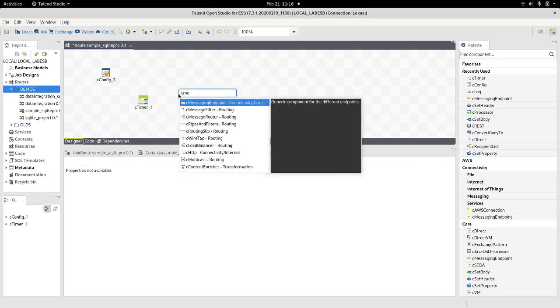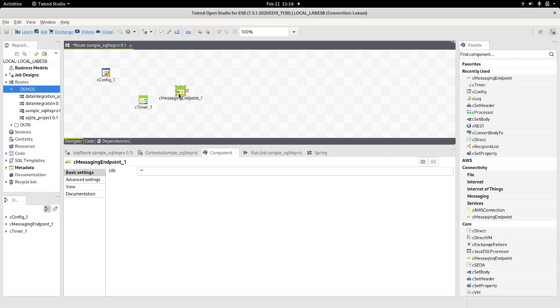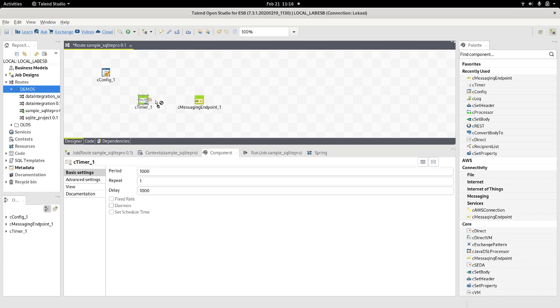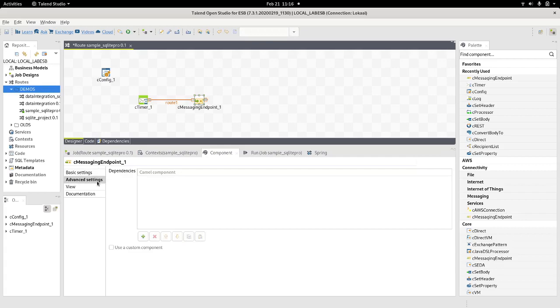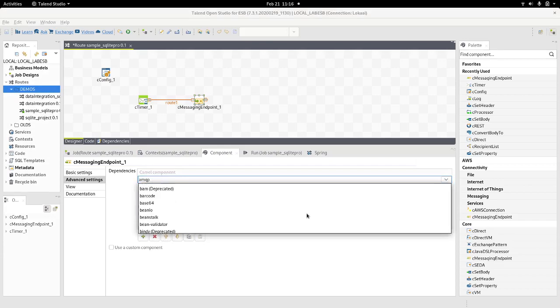Next, I will use the cMessagingEndpoint. Well, this is a very versatile component that you can use for a lot of different things. In this case, we're going to tap here on advanced settings, click on plus and search for SQL. So as you can see, there are way too many things here to choose from, and I wish I could just go straight onto SQL, but that doesn't work that way. I have to scroll down until I find SQL.